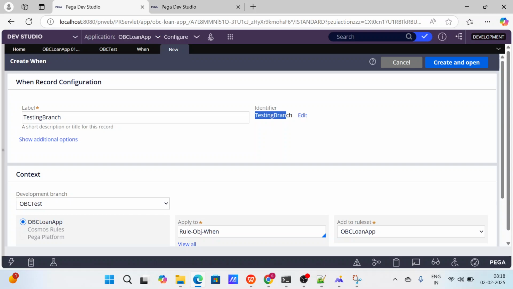Identify this unique identifier. This will be unique for any rule that you create. This identifier cannot be the same for different rules. The unique identifier is unique for each and every rule that you create in Pega.